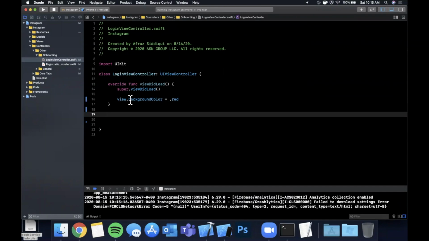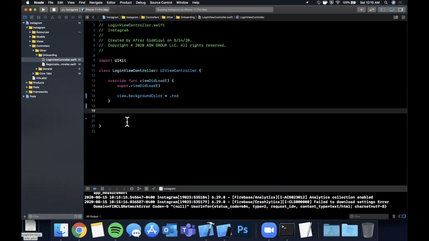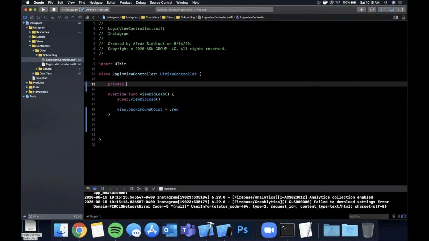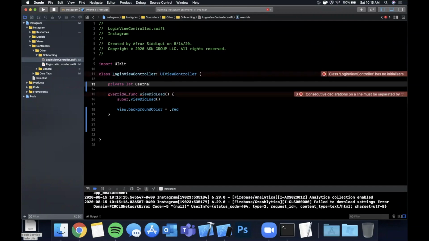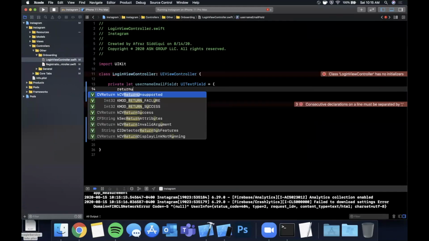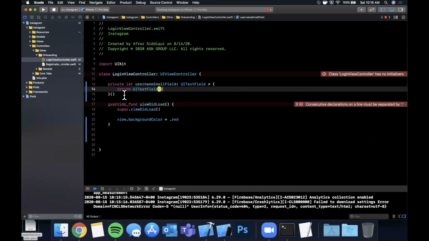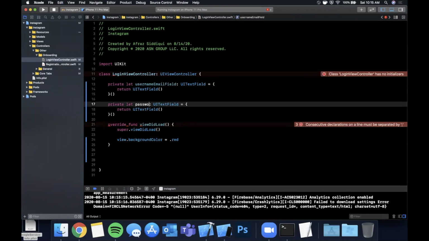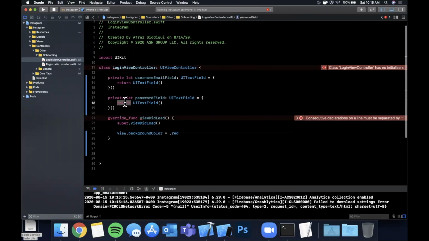We're going to do this UI totally programmatically. So let's start creating some of the things we're going to want. We're going to want a username email field, and this is going to be a UI text field. I'm just going to stub them out right now, and I'm not going to configure everything. So we're going to want that. We're going to want a password field.